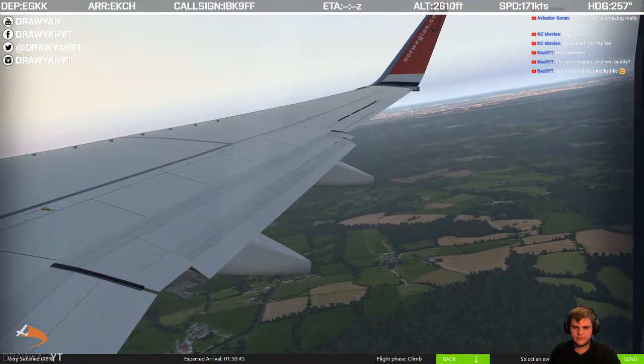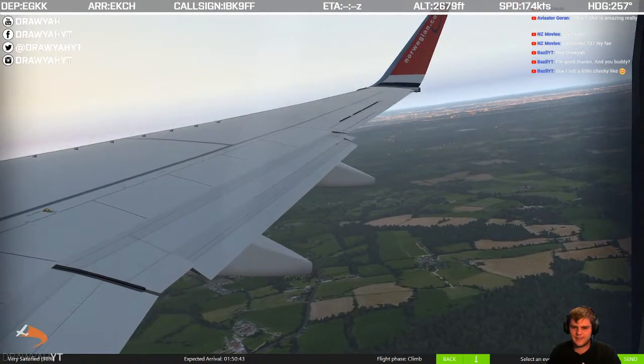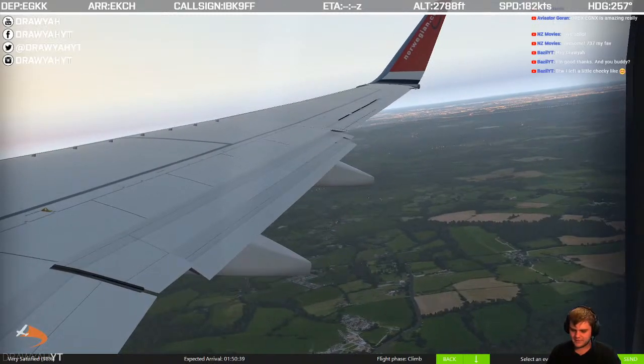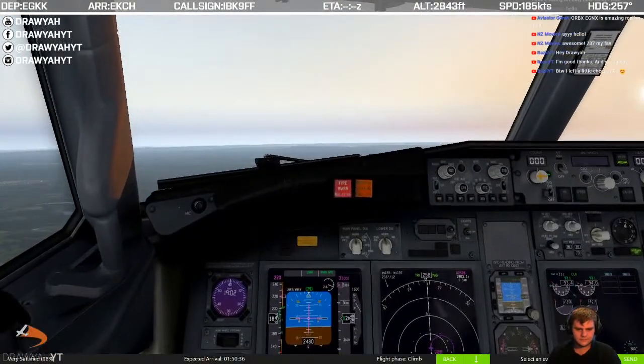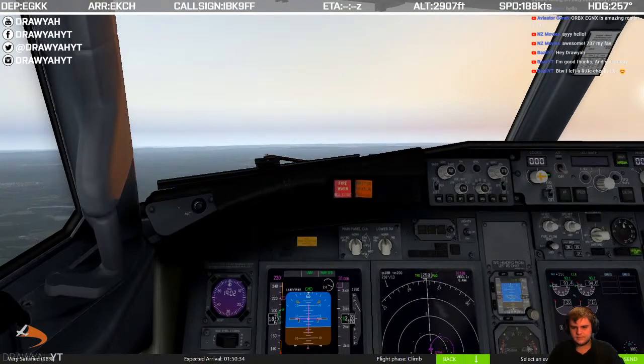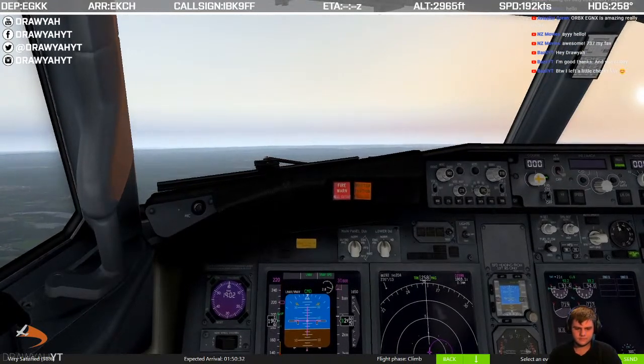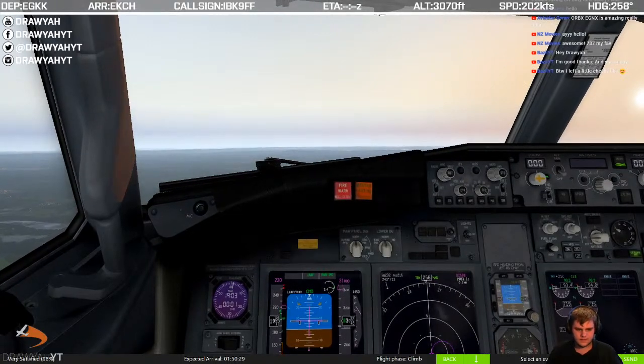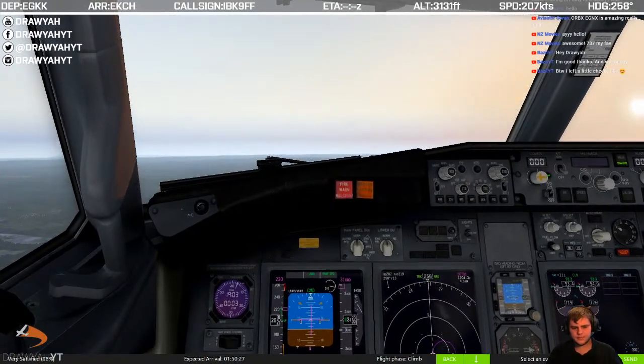And just to our north, you can see the M25 curve around and some of the city lights of London. Very beautiful. There we go. Flaps up 1. And flaps up.